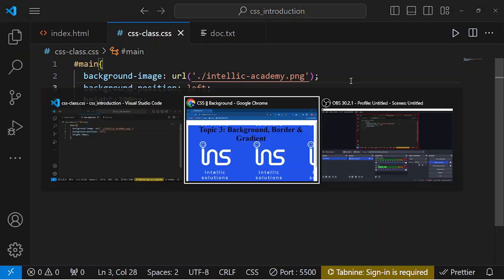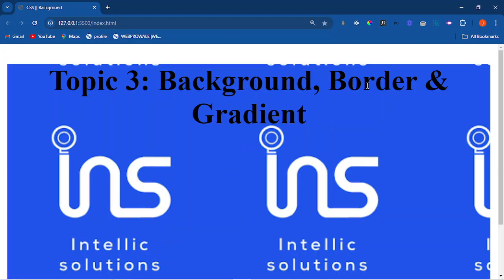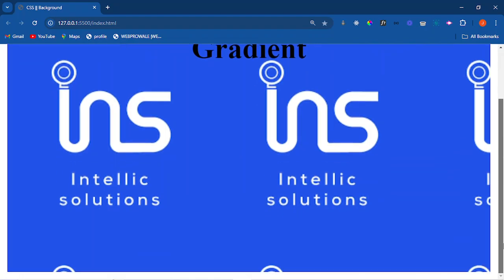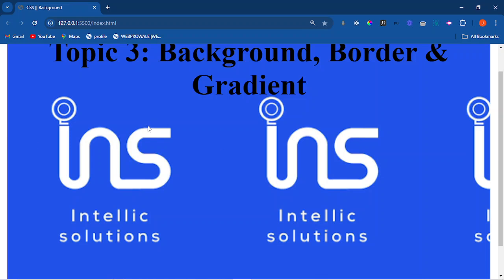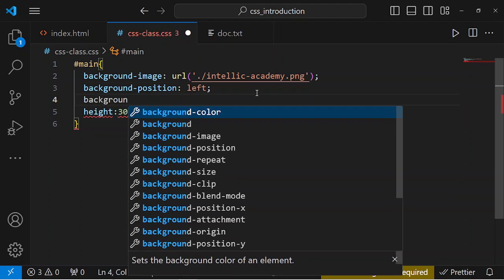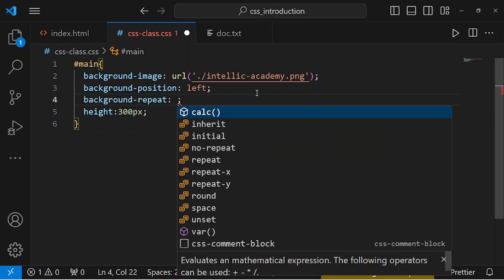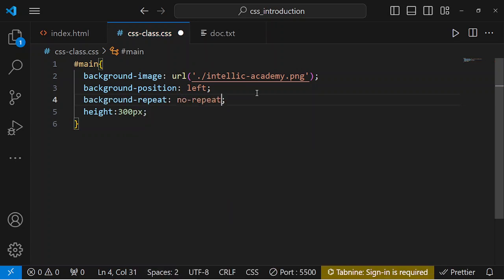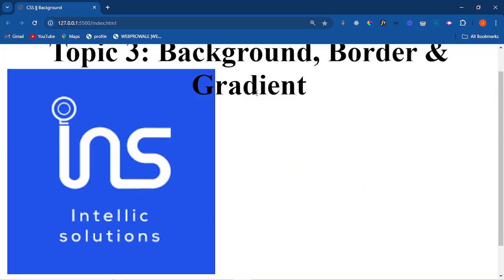Come back here. And see. So now we don't want it to repeat itself. There's another property in CSS called background repeat. Automatically it will repeat itself. So you just call background repeat, no repeat. It should not repeat itself. Then save. And it's not repeating itself.